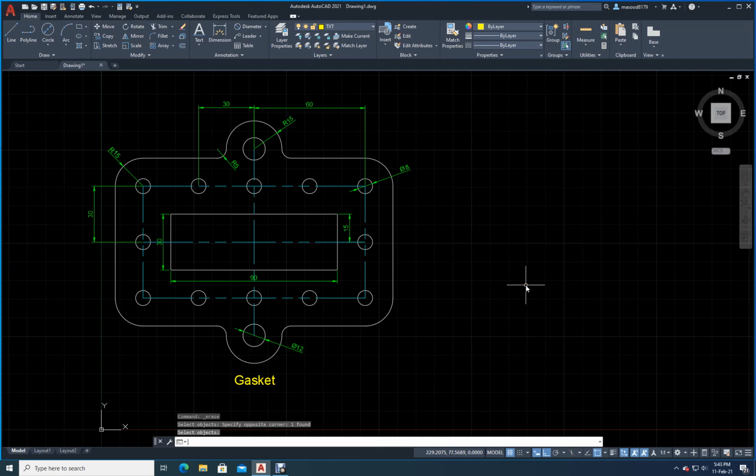Now almost everything is done. Yeah, 12, 8. This outside radius is also there. Fillet is there. Everything is there.